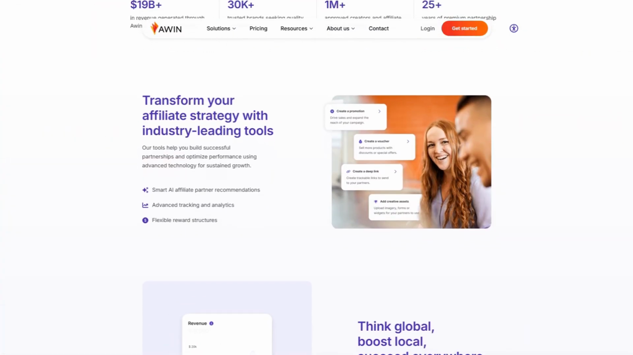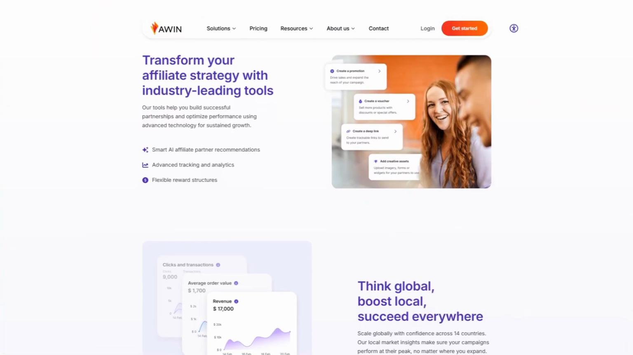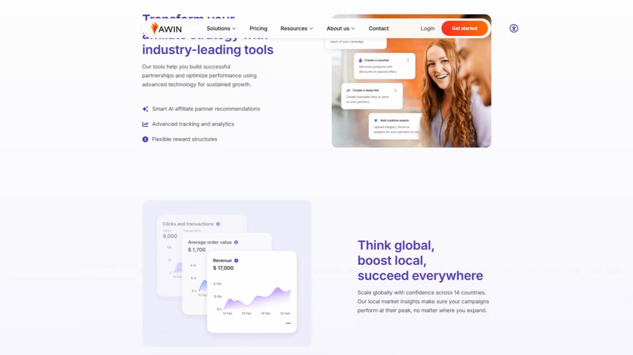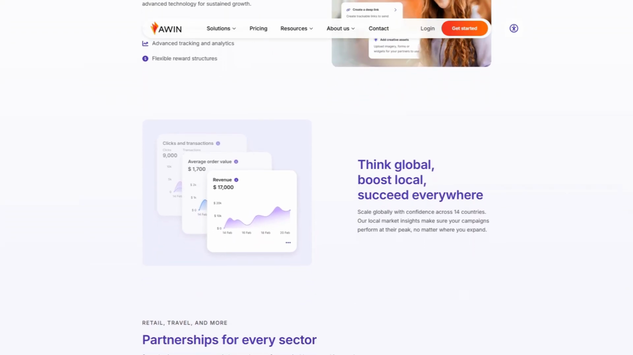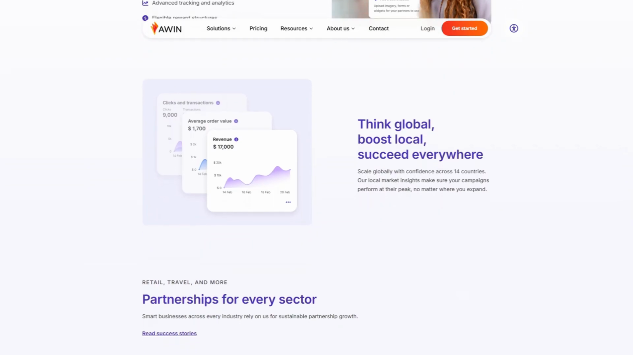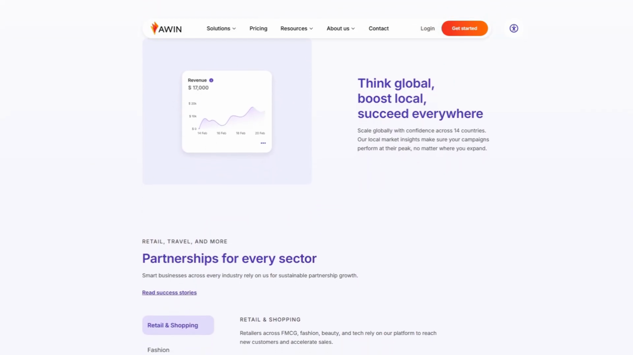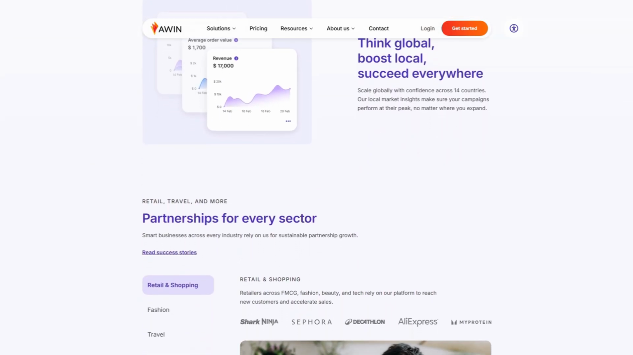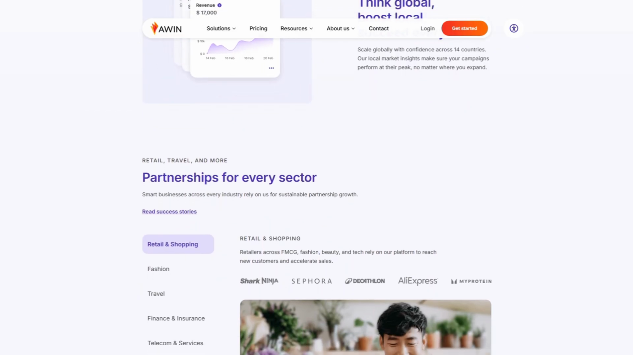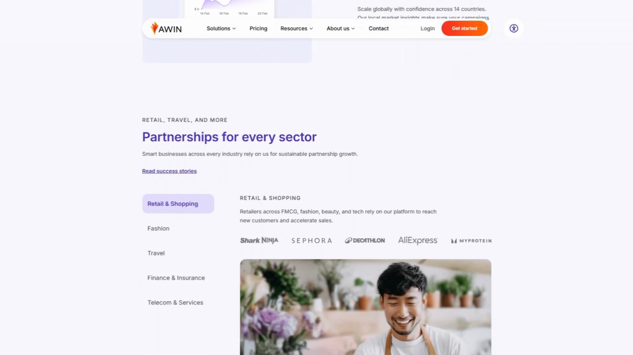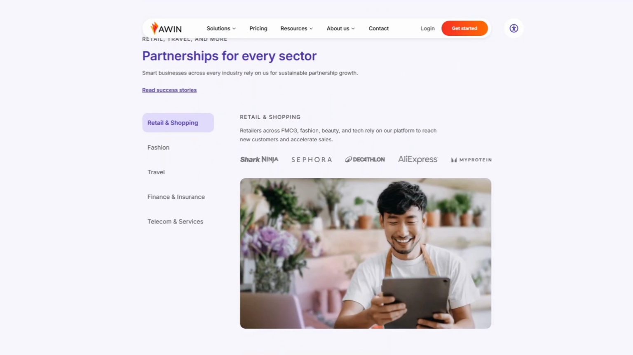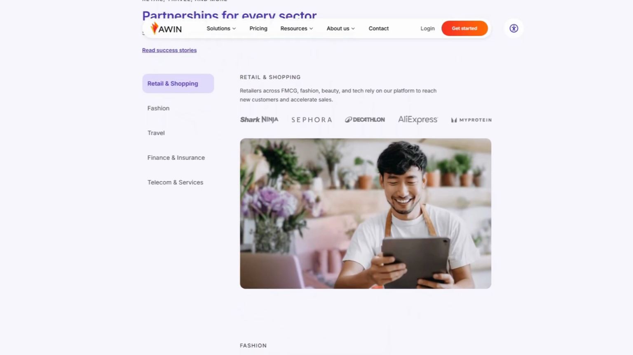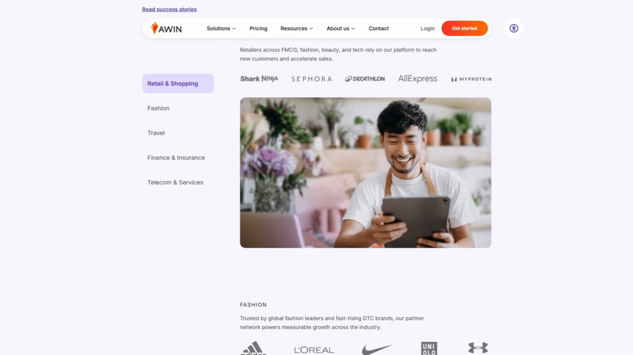From creating your account and applying to programs, to generating affiliate links and tracking your earnings, the platform covers everything you need. It simplifies the process while still offering advanced tools for optimization and growth. In conclusion, if you are looking for a reliable affiliate marketing network with global reach and flexible features, Awin is definitely worth considering. It is suitable for beginners, experienced marketers, and businesses alike.